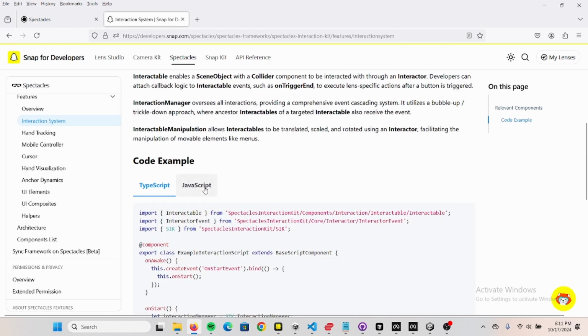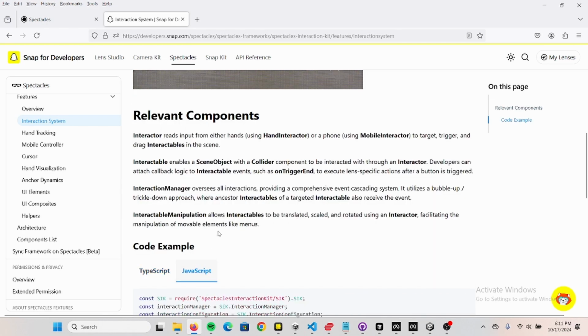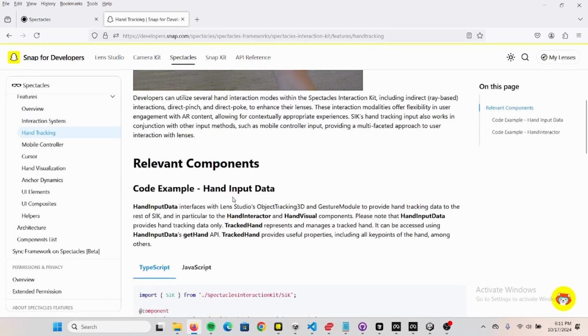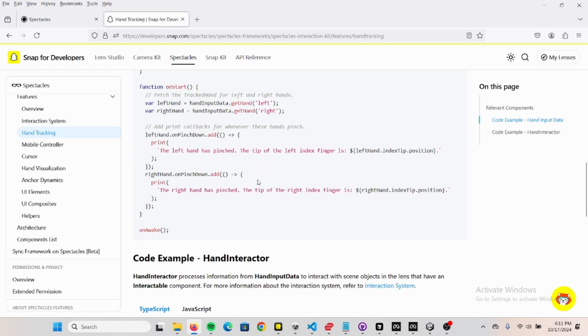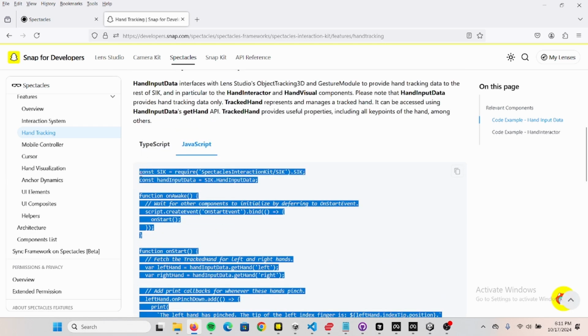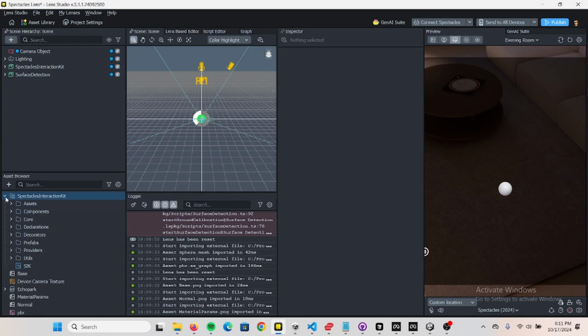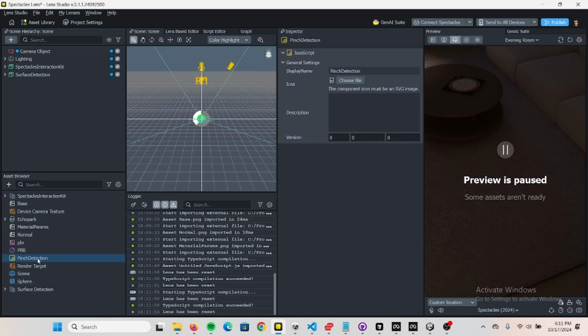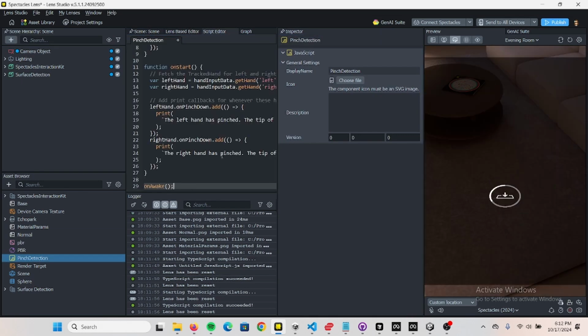But for hand, I think, is it this one? On trigger. Oh yeah, here we go. So here we got basically a script that detects when you pinch, when your index finger and your thumb are colliding with each other. So let's create a script here. Let's use JavaScript. Let's call it pinch detection. Let's double click. Let's add it here.